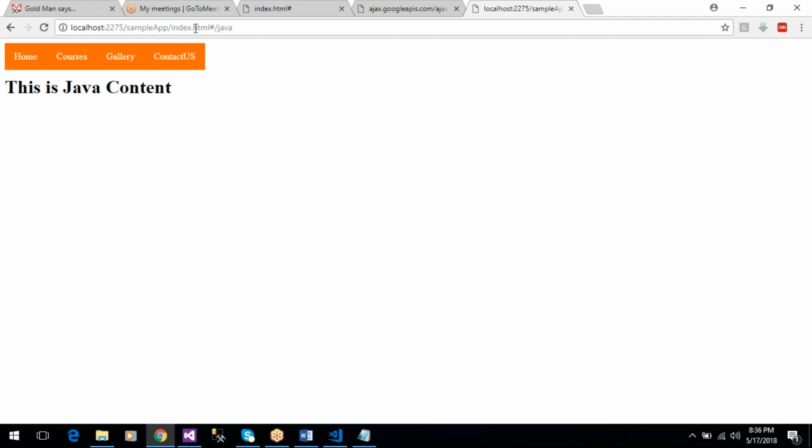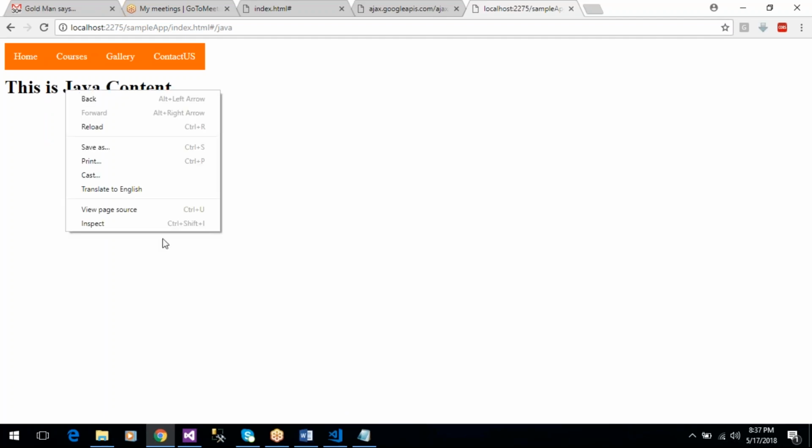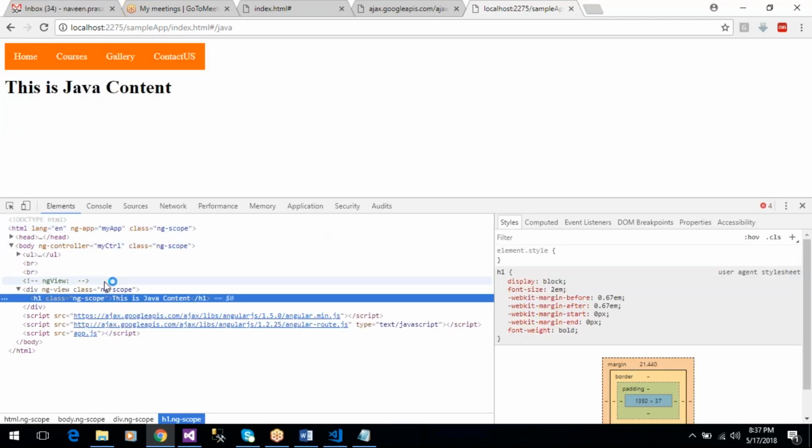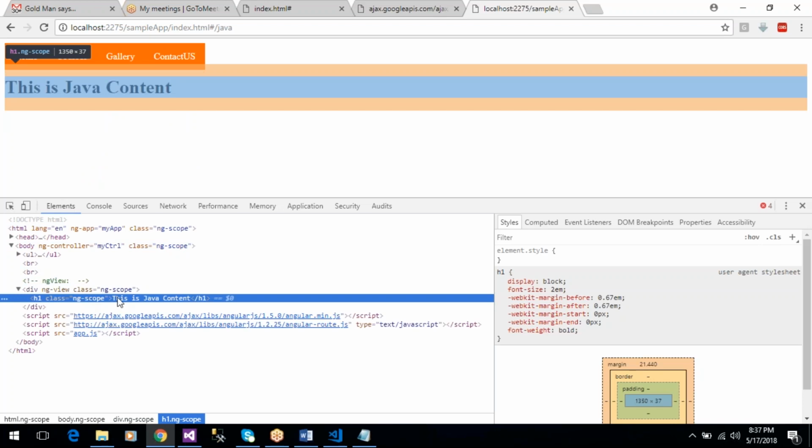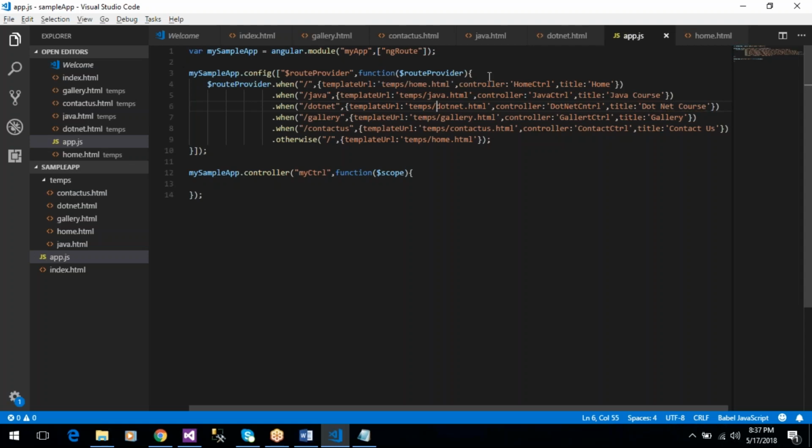Only the index.html form is there, and the remaining parts of the application will be stored in templates. Okay, we have to implement the remaining parts of the application using templates. Based on the link, the template is displayed on the index.html page using the ngView directive. Go to inspect, and you can see here in the ngView directive the class ng-scope added, and this is the Java content. Only one h1 tag is there in the Java content.